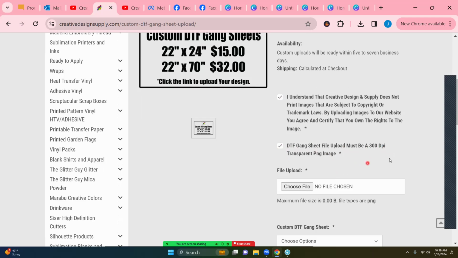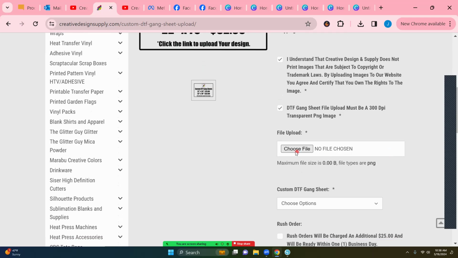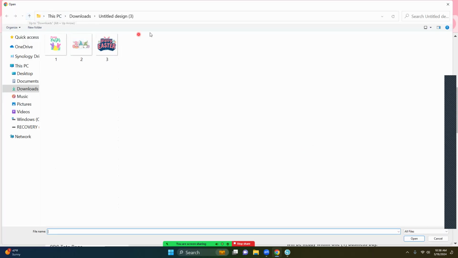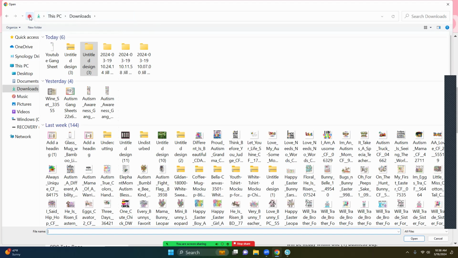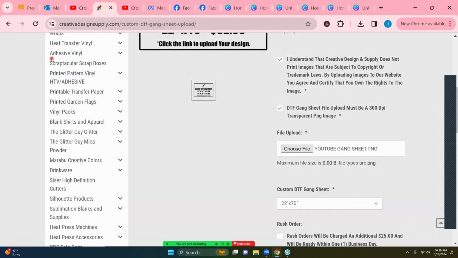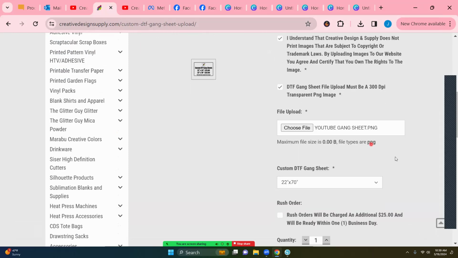All right, and then our DTF gang sheets must be in 300 DPI, so they will save as a 300 DPI transparent PNG with Canva. So you are going to click here, and you are going to click here for knowing that it has to be 300 DPI. So here you're going to upload your file, but before I do that, I need to make sure that my options are right. So I need 22 by 70. Now I'm going to click this right here, and it's in my download. So I have to go up one more. All right. And there is my YouTube gang sheet. All right. So now that's in there.